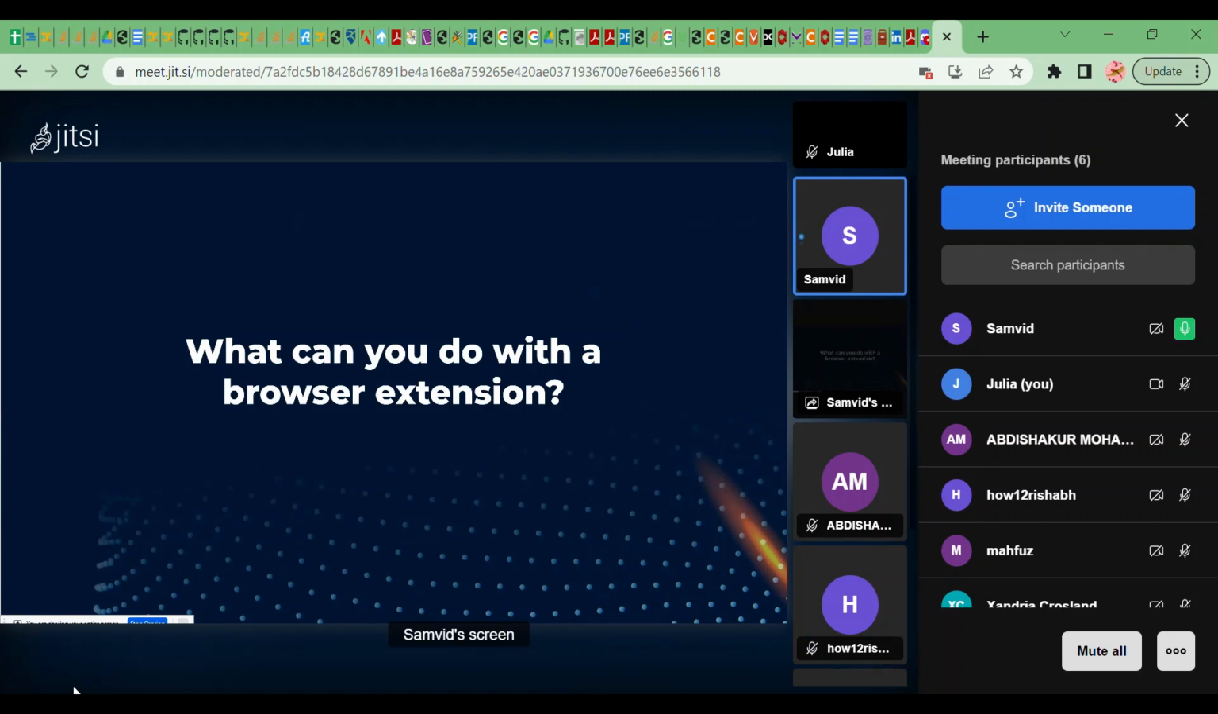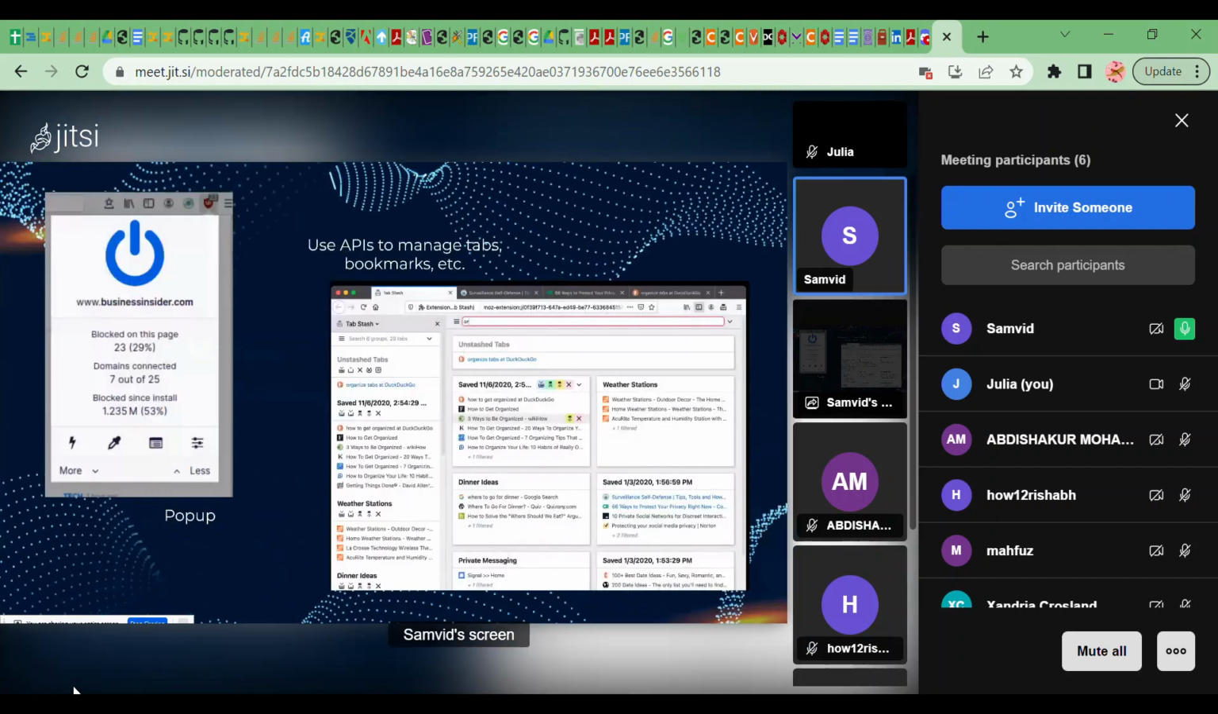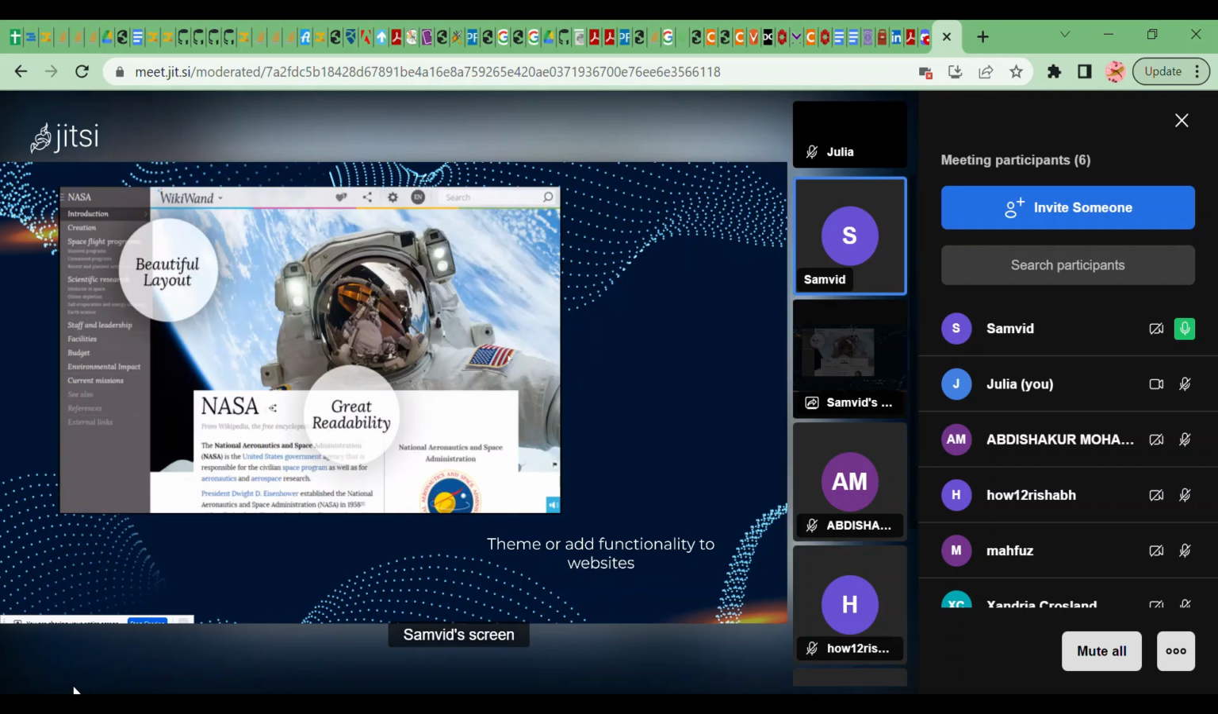So what can you do with a browser extension? You can create pop-ups like uBlock Origin does. You can use APIs to manage tabs and bookmarks like TabStash. Or you can theme and add functionality to websites like WikiWant. So there's a lot you can do with browser extensions.